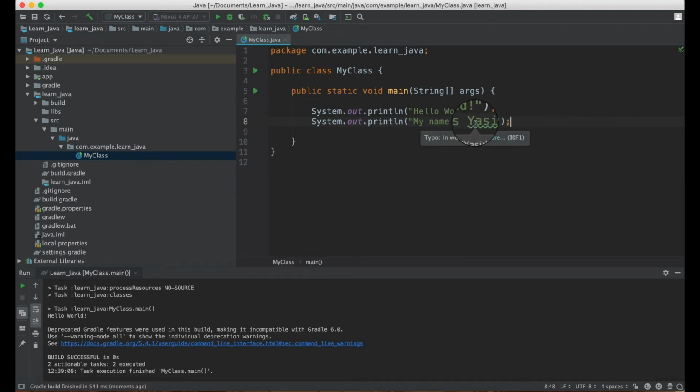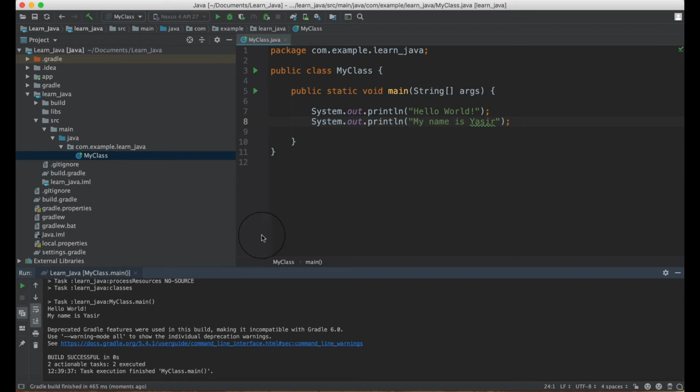Don't worry about this, these are spelling mistakes. The word you typed in will be given a green underline. The red one is what you have to worry about. So this can be continued, this can be compiled. Now if I compile, you can see on the second line it shows my name is Yasir. This is how you compile a Java program. It's a basic hello world type Java starting point.